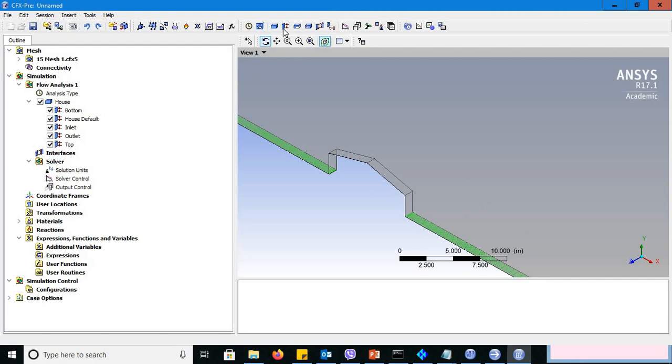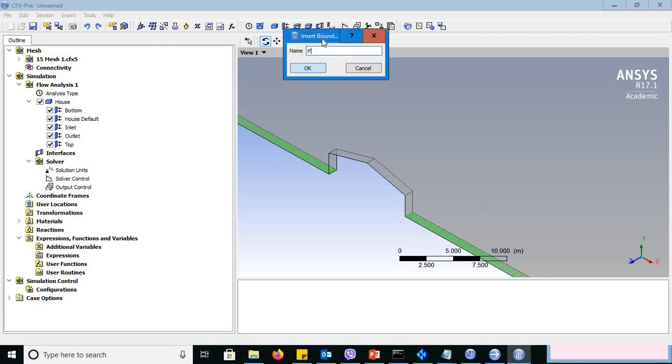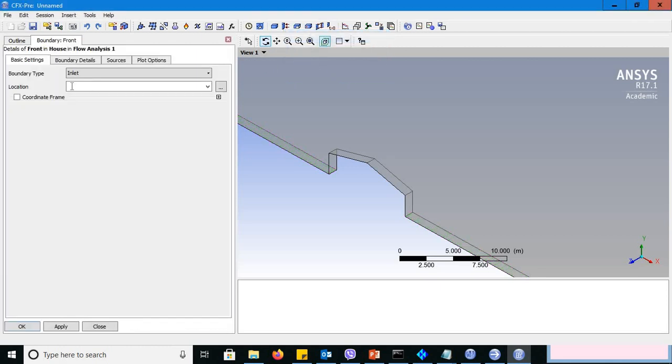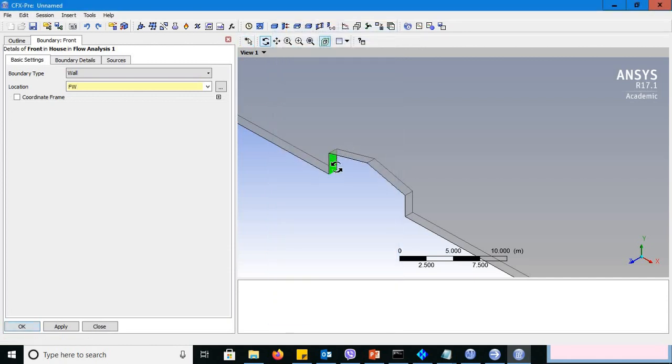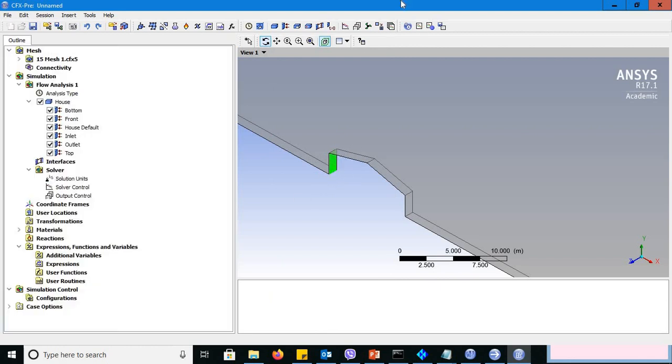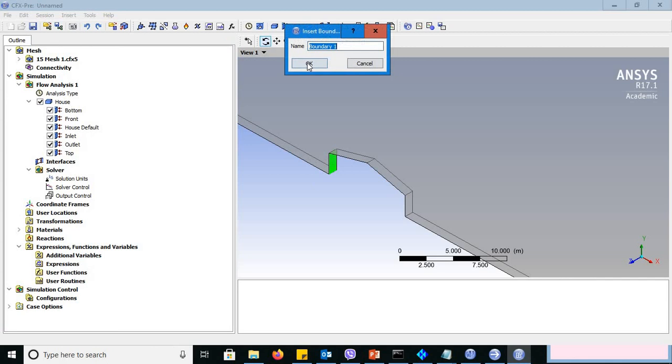The next boundary will be the front wall of the house, so I will put it as front. It would be again wall, and it would be the front wall which was labeled as FW. So front wall, so you know, okay, that's the appropriate side that I want to select. Click OK. Next I will put it as rear, which is my rear wall.